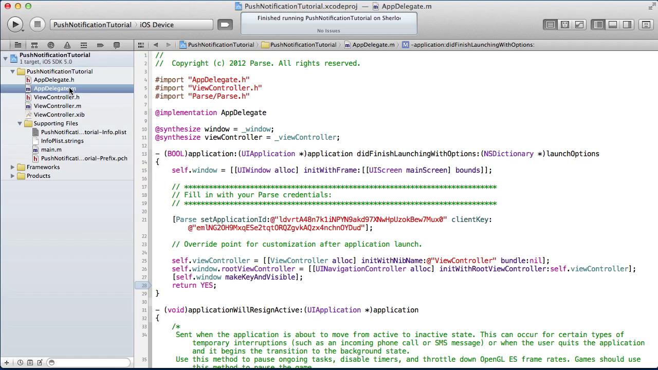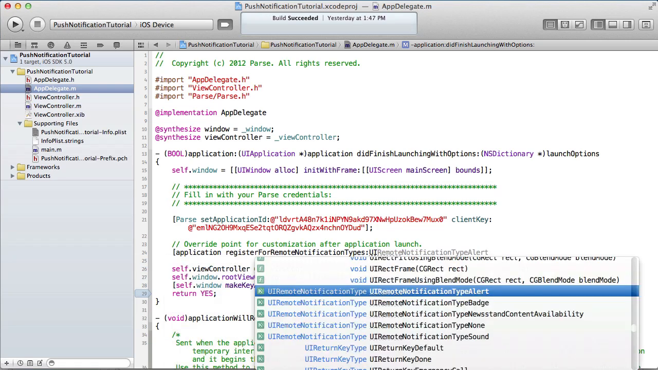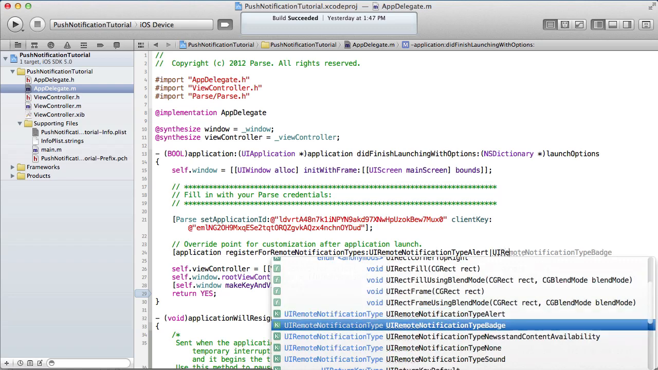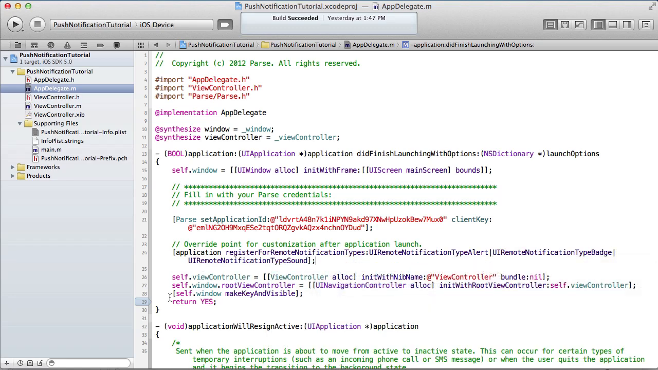So let's write a small application that will accept push notifications. We'll start in the app delegate. First, we need to register the current device for push by calling the method registerForRemoteNotificationTypes in the app delegate's application:didFinishLaunchingWithOptions: method.